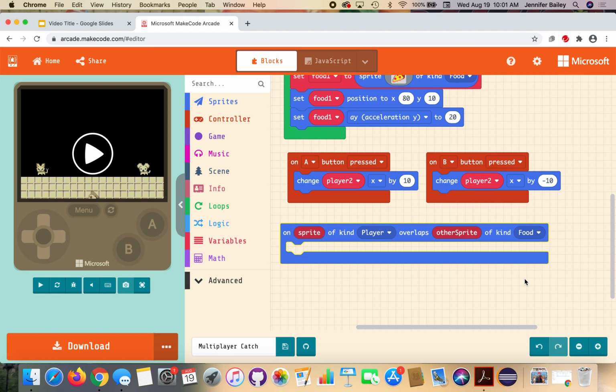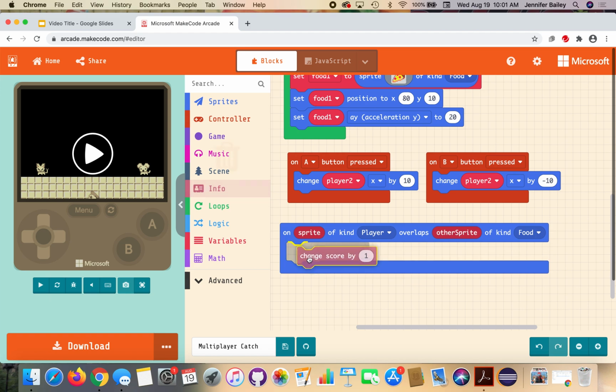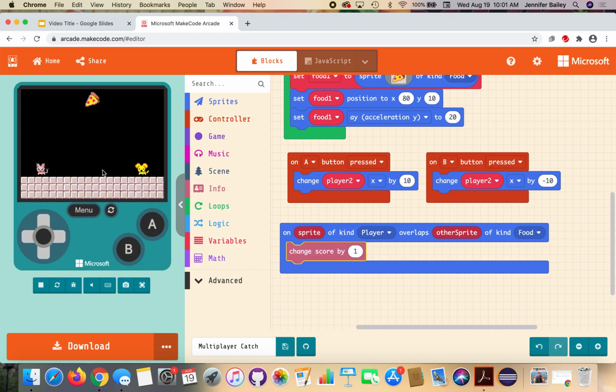The very first thing we want to do is increase our score. The score block is kept in this info drawer here with the ID card next to it. And so you're going to get this change score by 1. There we go. I'm just going to let it go there.